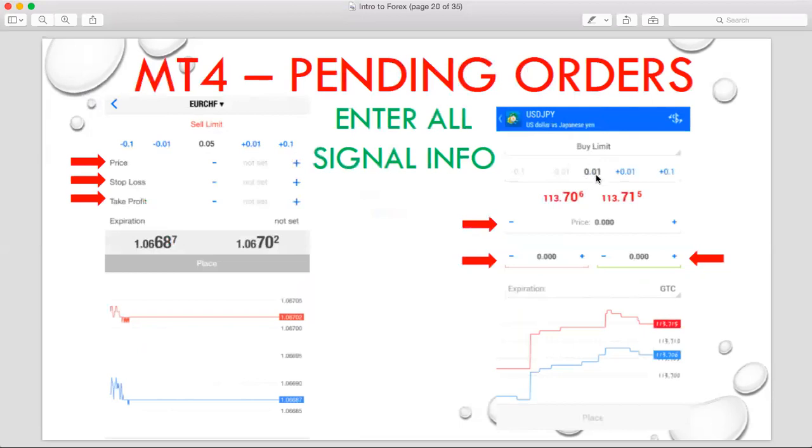Here is the lot size, right? So here it's 0.01, which means for every pip that this trade gets, they're going to get 10 cents per pip, right? If you hit the plus sign, it'll increase it. Again, y'all don't need to be hitting the plus sign ever in life until y'all get some more money in your account, or until you have some common sense and know how to get in and out of trades without losing money. But again, do not get your lot size lit.